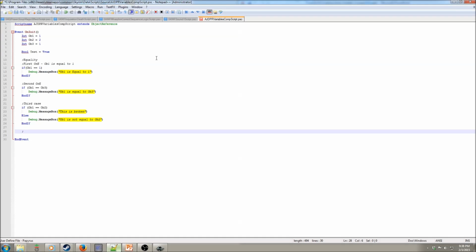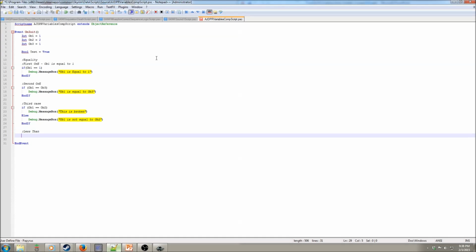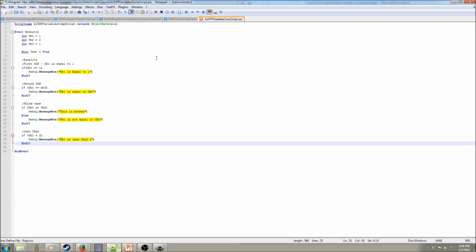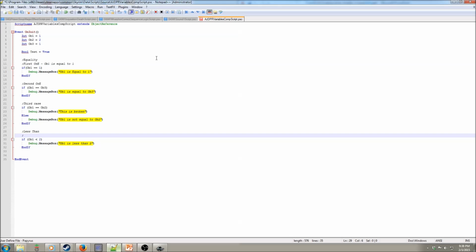Now let's go into less than. So if ob1 is less than 2, message box: ob1 is less than 2. Okay. Let's get the comment here. First case.